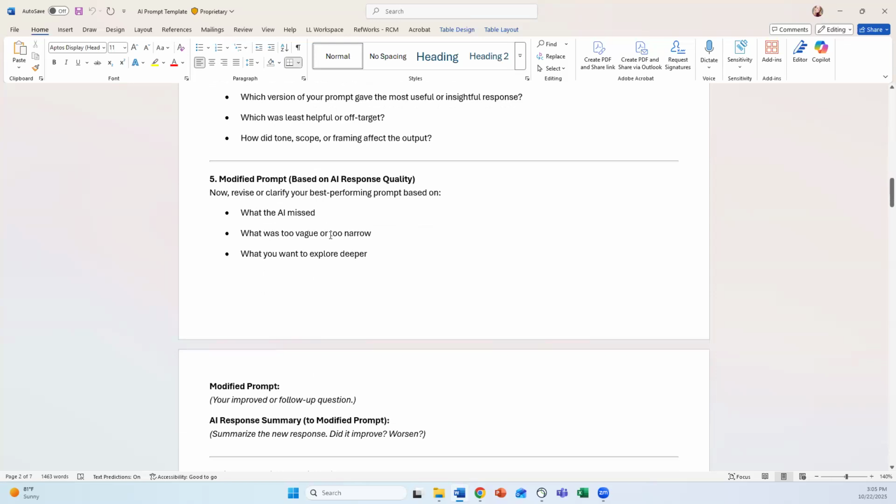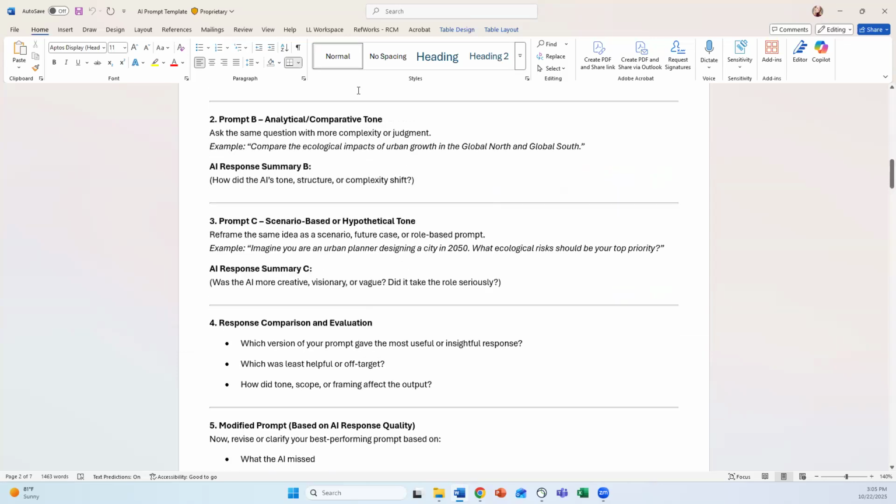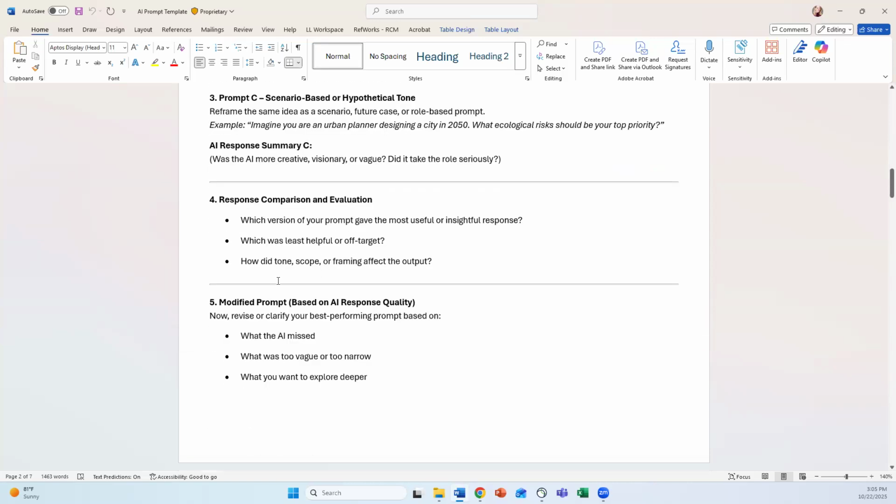And then now you're going to revise. Again, what do you think AI missed between the prompts? What do you really think it could have done a better job based on the 3 tones that you expected it to respond with, right? Did it provide too much information, too little information? Was it too robotic in its response? Was it too misleading, right?